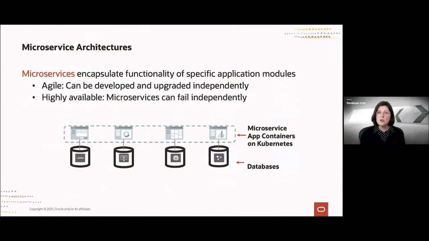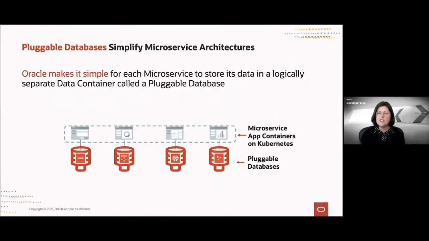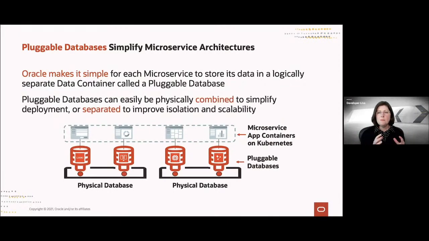And because of that independence, it's also more highly available because if one of the services happens to go down, the other services remain open for business, because each service has its own data store that is suitable for that particular microservice. So it's really nice and simple. And Oracle allows you to implement microservices very easily with the Oracle database because each microservice can store its data in its own logically separate database container that we call a pluggable database. But what's beautiful about this solution is that multiple pluggable databases can be combined into one or a small number of physical databases.